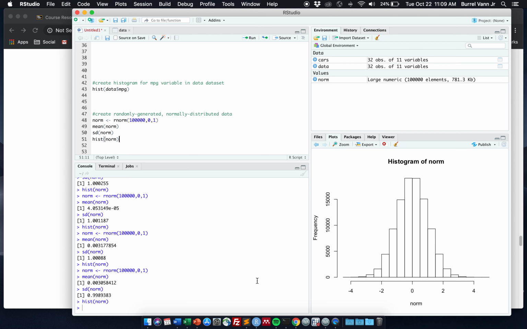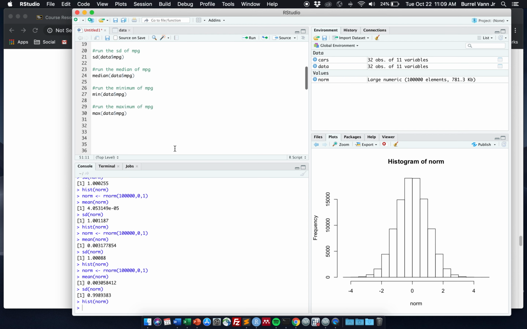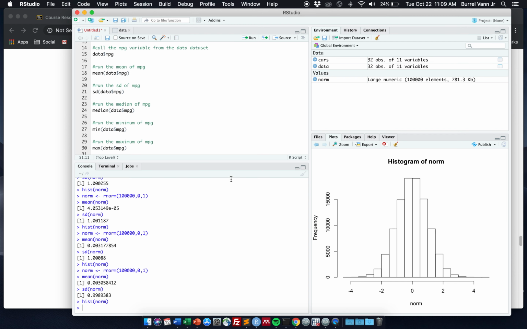All right, that's all I have for you today, and hopefully that made some of the things a little bit more clear for you when it comes to R and univariate statistics, normal distributions, and histograms altogether.